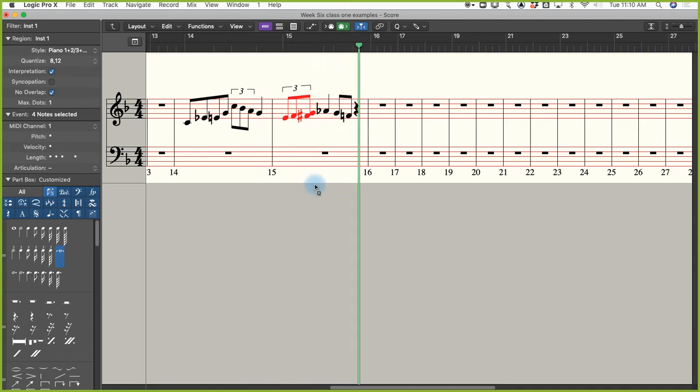So I've got the sound of my 16ths back, even with a little subtle swing there. Don't know if you were able to hear that. But it still doesn't look right. So you know what I'm going to do next, right?